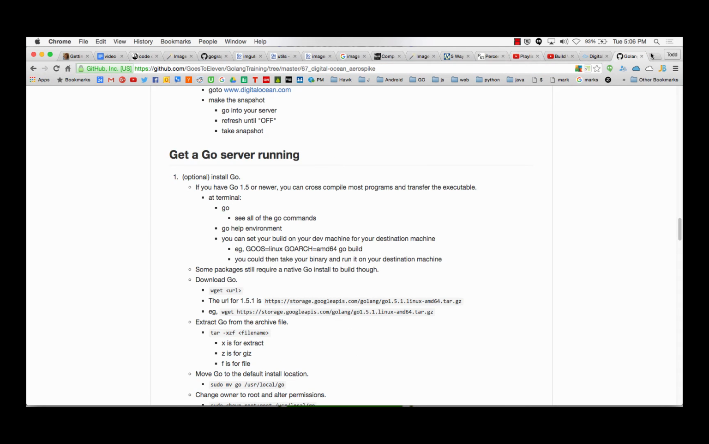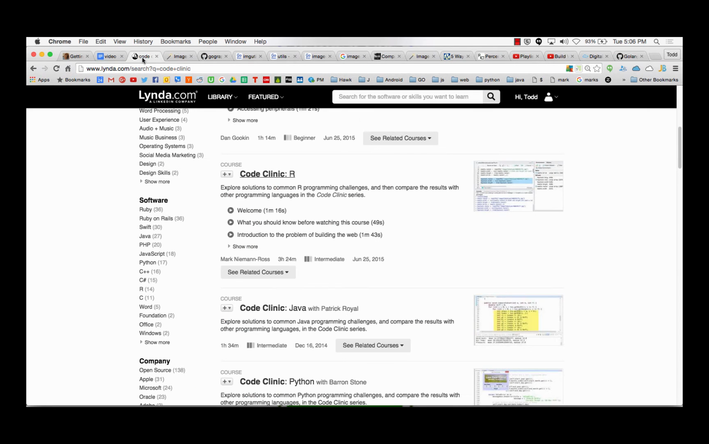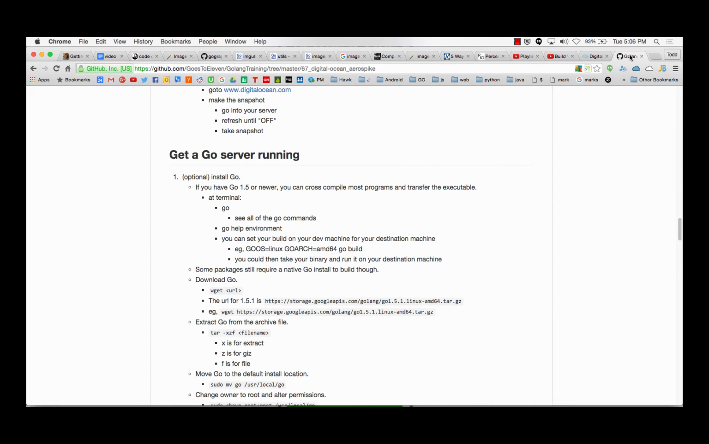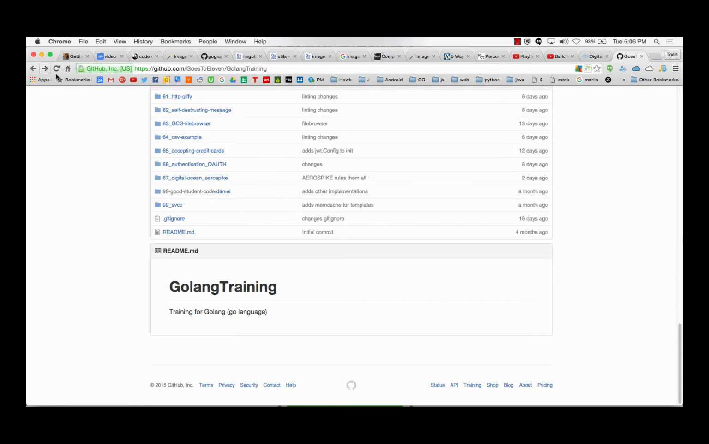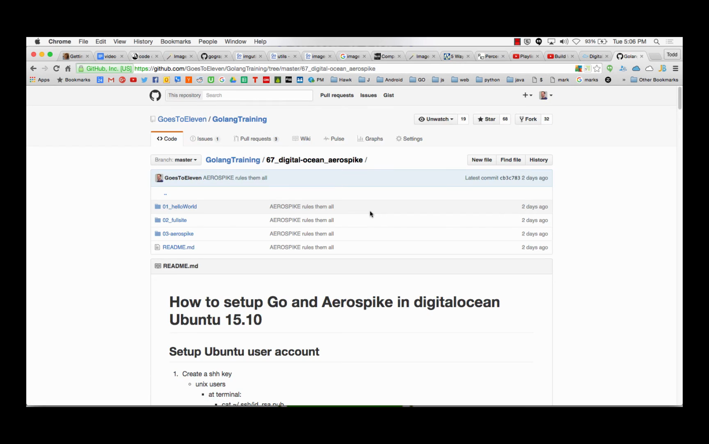Oh, the other thing to point out is the GitHub repo, which is right here. GitHub goes to 11, Golang training 67, and that has all the instructions for you.